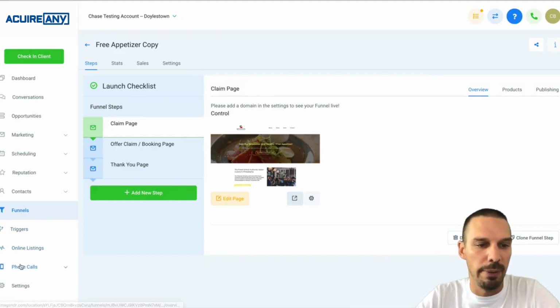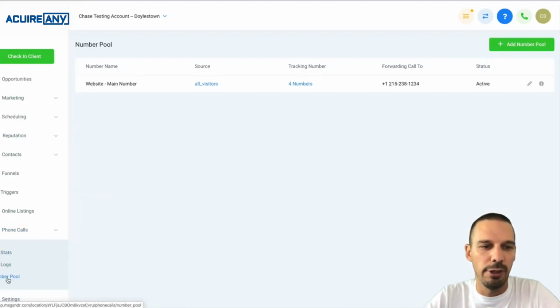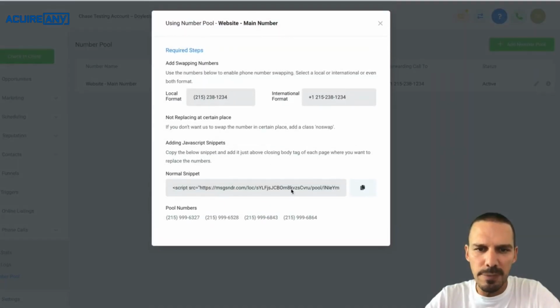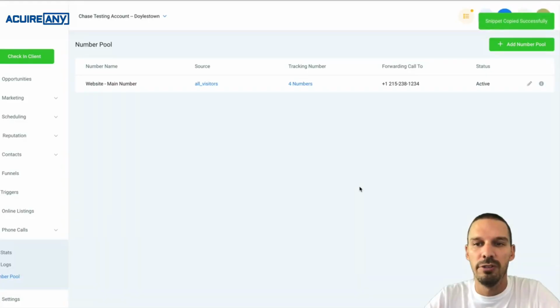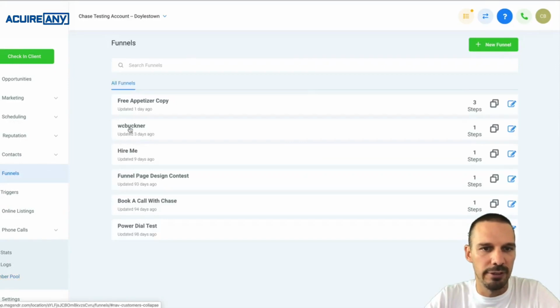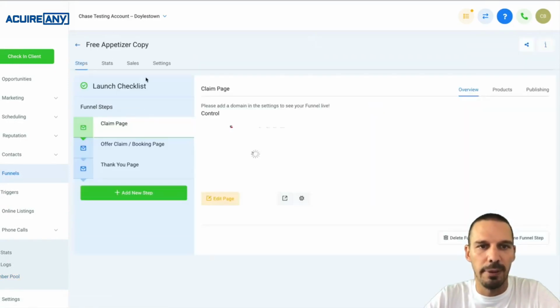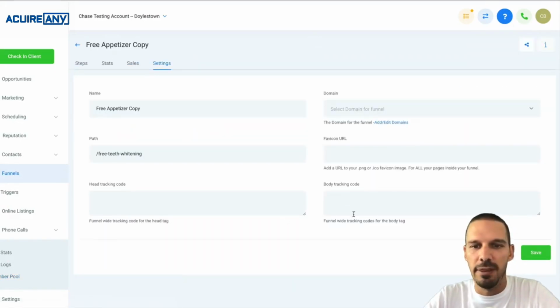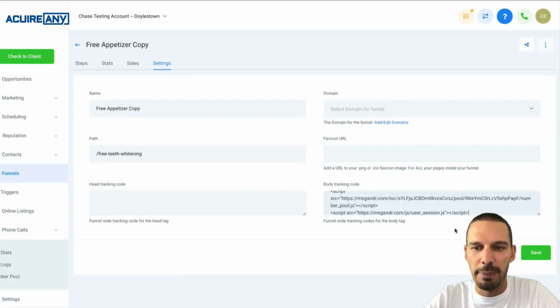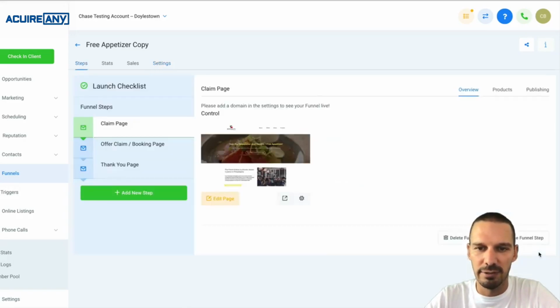So we're going to go back to phone calls, number pool, and we're going to hit this information button over here. And this is where we're going to access our tracking swap script. So I'm going to click that to copy it, and I'm going to head back to my funnel, open it up, and go to settings. In the body tracking code is where I'm going to paste that, and I'm going to hit save.